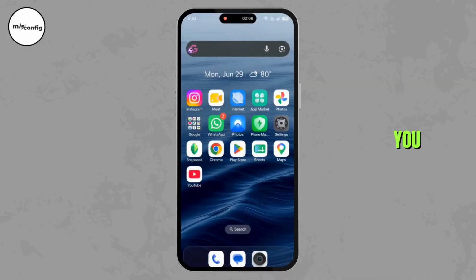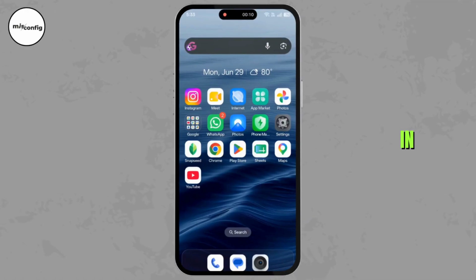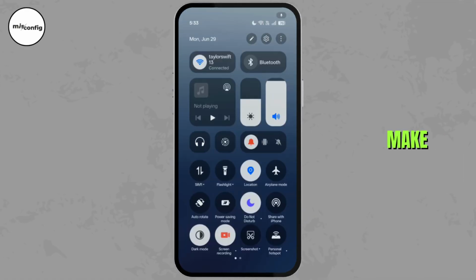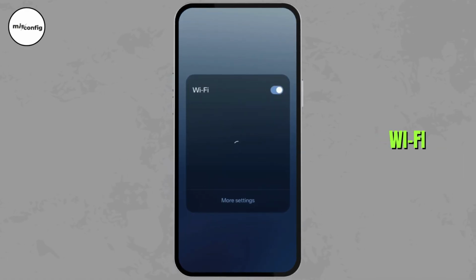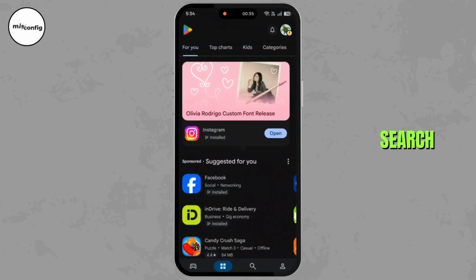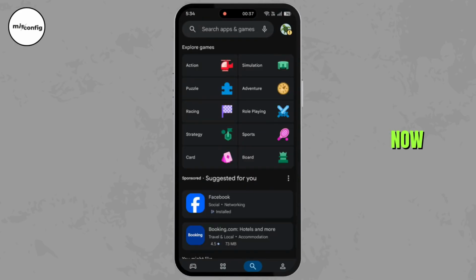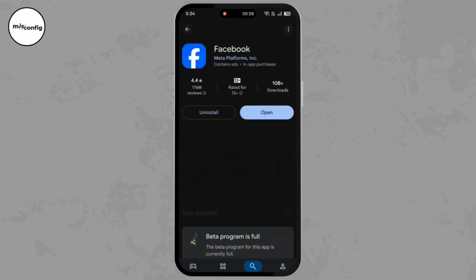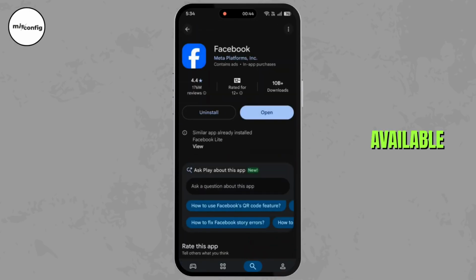How to fix "You can't use this feature right now" in Facebook. First of all, make sure that you're connected to a stable Wi-Fi network. Then let's go to Play Store. Search for Facebook. Now see if there is any update available. If there is, then update your app.